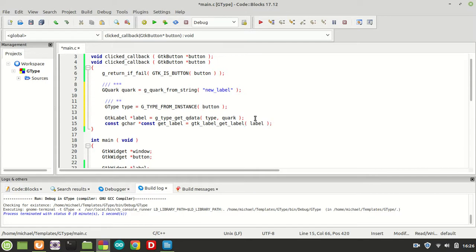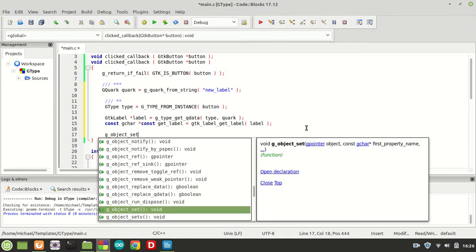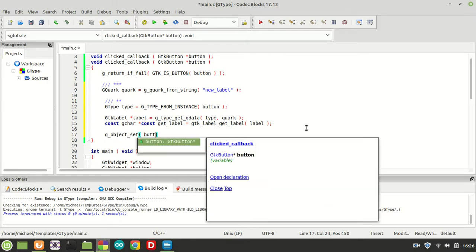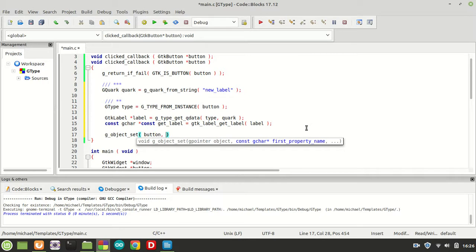I don't need to cast it to label because I already declared it as label. And now because we have it, let's see if our plan is working. So the g_object_set function will be called on our button, and now we can say the label property should now be set to the get label message or text which we got. Of course, we need to pass NULL to inform the g_object_set function that we are done with it.